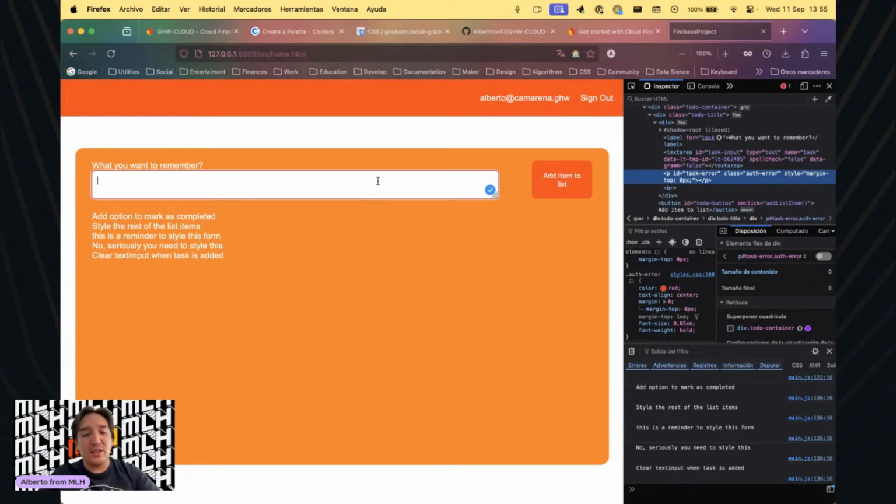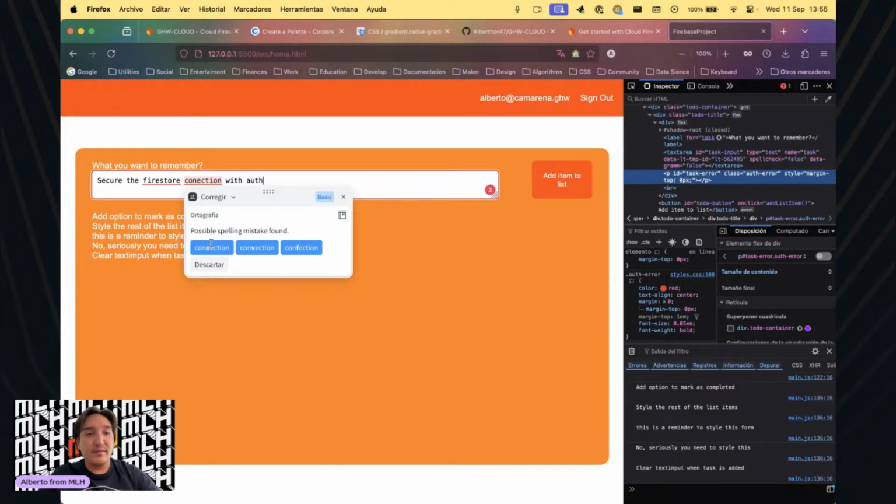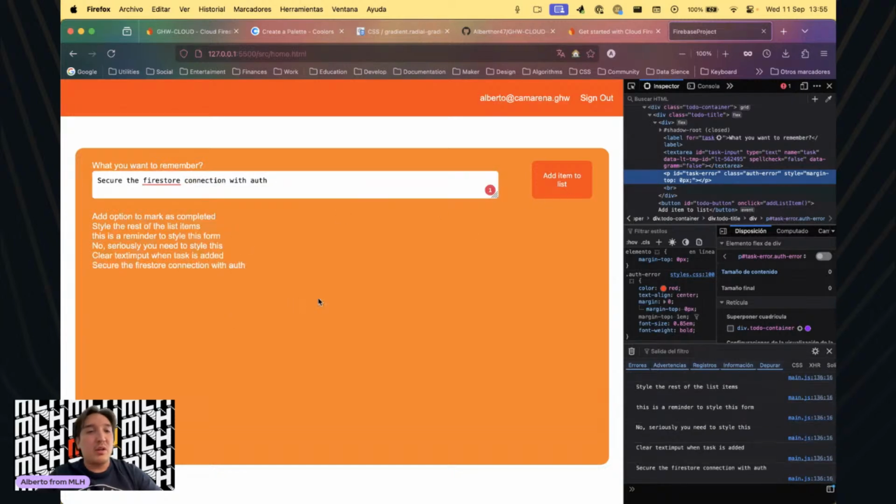And what else? Can you imagine another thing? Oh yeah, secure the Firestore connection. Well, we'll leave it here because we're running out of time.